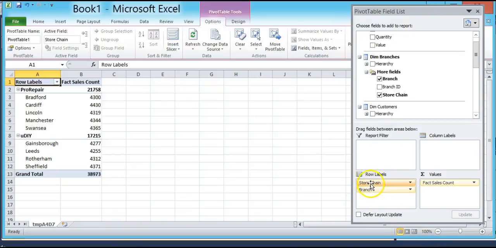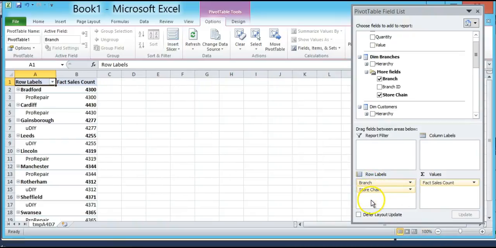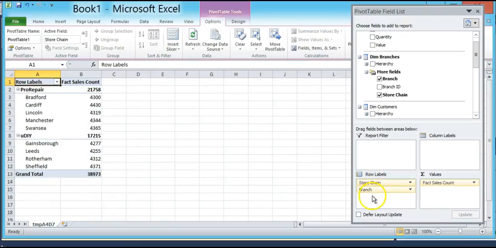If we were to reverse the order of those two, we'd come out with a display that isn't really quite as effective. Within the branch, we can see what chain it is. And again, within the branch, we can see what the chain is. But that's not really a sensible display. So let's put it back to as it was.